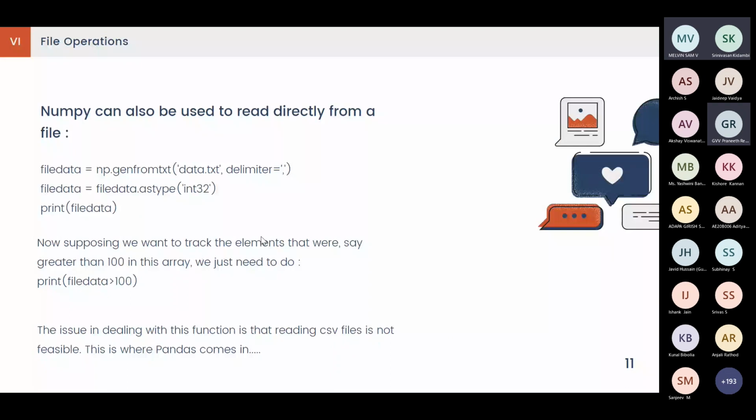And the last part is we're just touching upon file operations here. NumPy is actually not known for file operations. So the issue is that I have written this code here, right? For file data, I am using the numpy genfromtxt function from a txt file. The file that I'm passing is data.txt. It's some normal txt file. So what's a txt file? Basically a notepad file. When you save it, it comes with the extension .txt, right?